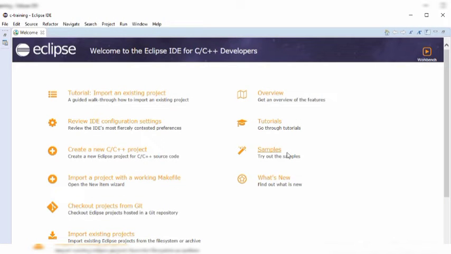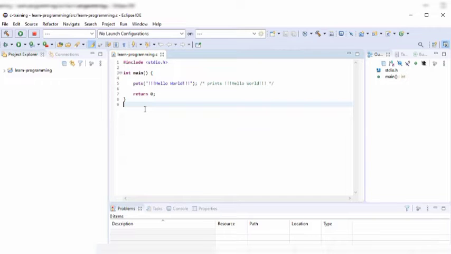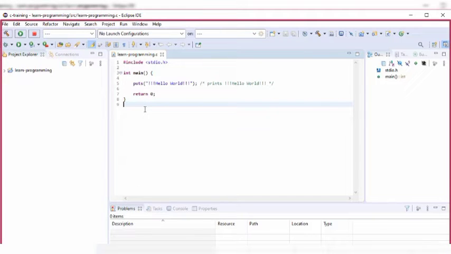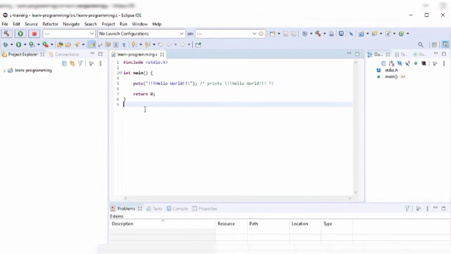Once your Eclipse restarts, it again shows you the welcome screen. If you don't want to see this screen each time you start Eclipse, then you can simply uncheck this option. Fine, and then close it. Great. Now, this entire Eclipse window in front of you is known as Workbench. And in this workbench, we have a lot of tools that will help us to write programs. I will walk you through the most important ones.